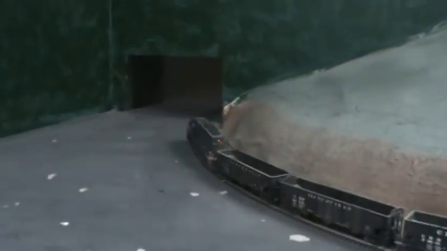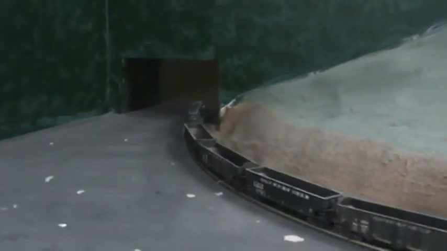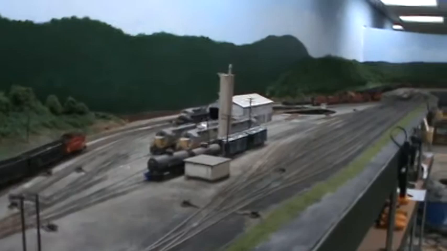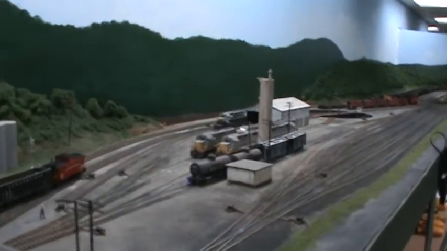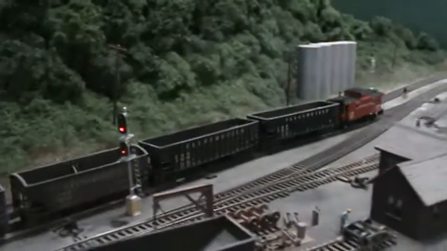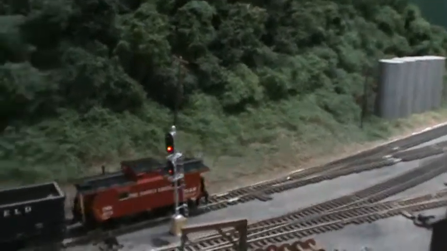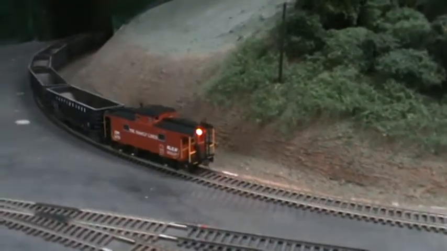Should be red here. And we're now in the Irwin block going into staging. Take a look at Dant. A lot of everything on here is scratch built, all my structures. There's the south end Dant north signal. Going into a staging track there.